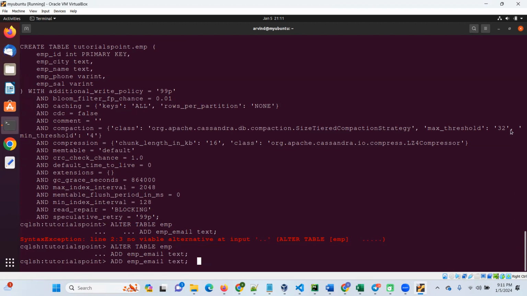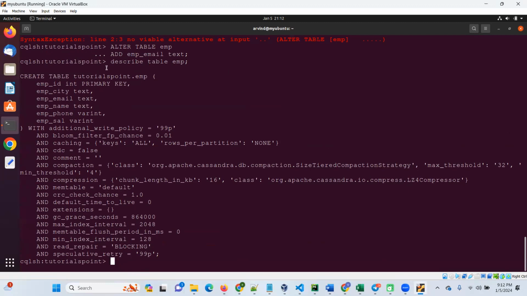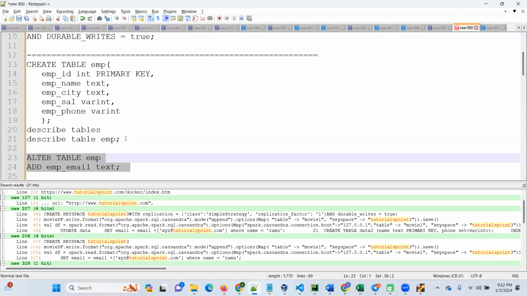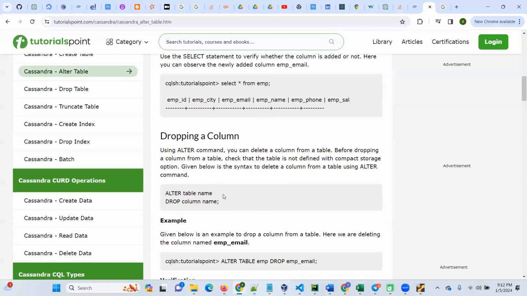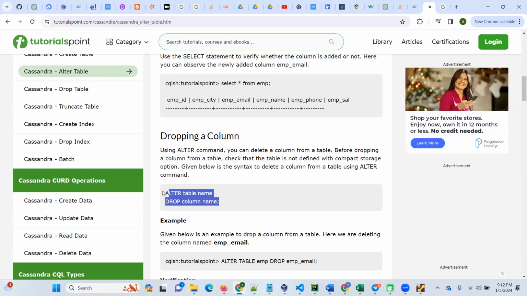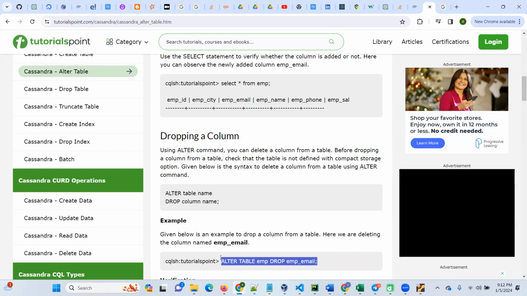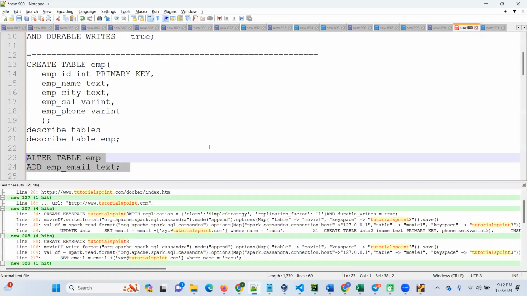If you see the describe command, you will come to know. Your describe table EMP, you will see here one emp email text is added. Now you want to drop, right? So the drop command is there. Simply alter table name, table, and drop column, column name. Suppose emp email, like same column, I don't want to use it.